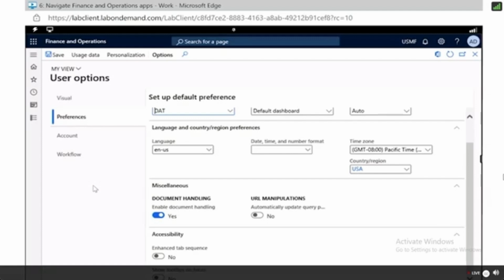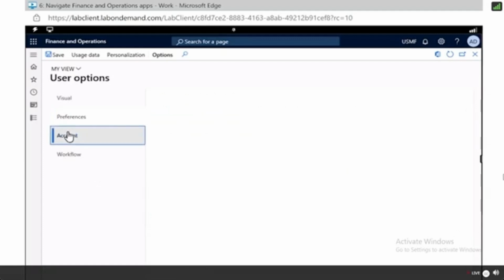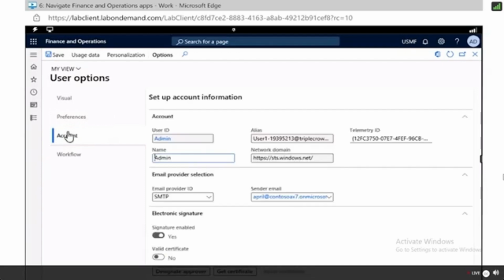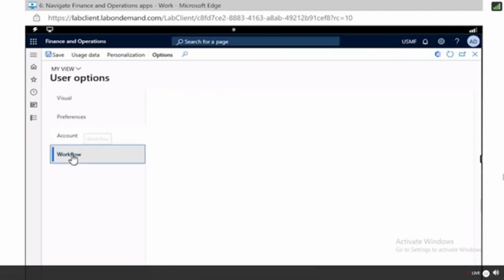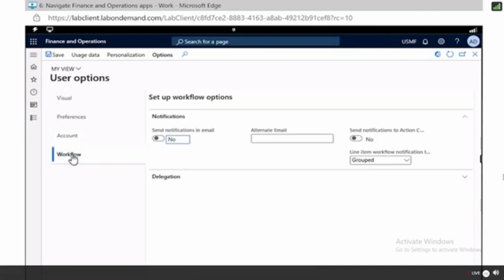Now, if I wanted to, I can also review any other accounts that I might have set up. I have my alias, my name, any type of the network domains, my email, and then I can also customize my workflow here of basically, anytime there's changes in the system or notifications, do I want an email? Now, I can tell you right now, I do not want an email for every notification, so I'm going to keep that off. But once you make any changes, you'll need to select Save, but let's go ahead and go back to that home page.